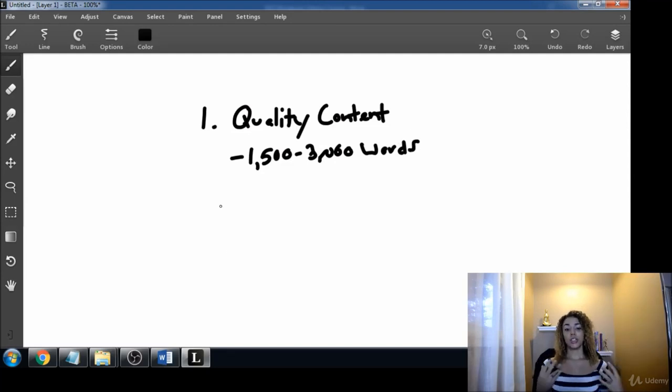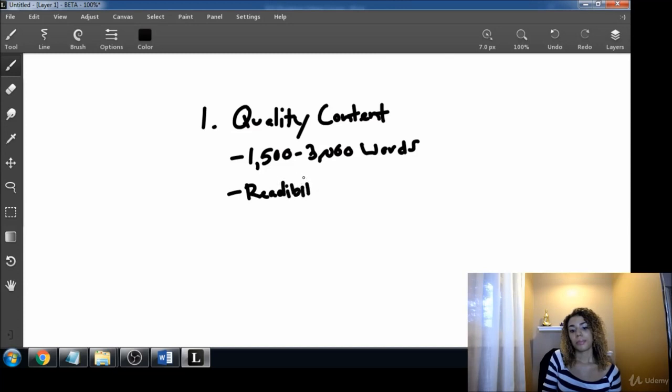But like I said, go ahead and go into Google, search your own topic, go to the top 9-10 results, check in there, see how long their blog posts are, and go ahead and use that as a good rule of thumb. The other thing that makes up quality content, and this is also now another ranking factor, is readability. It's readability of your articles.